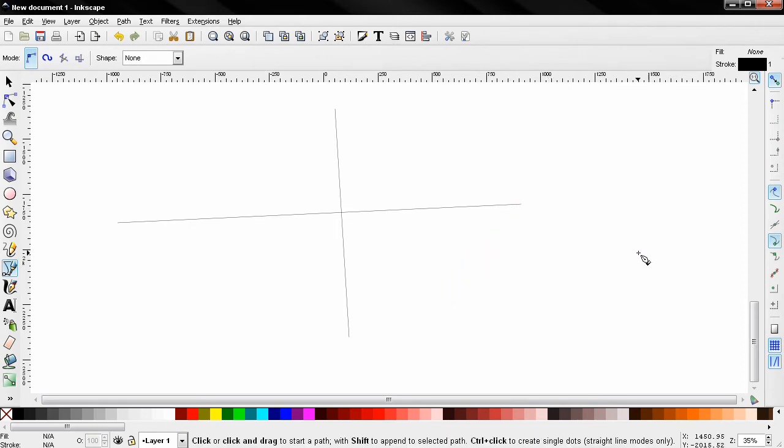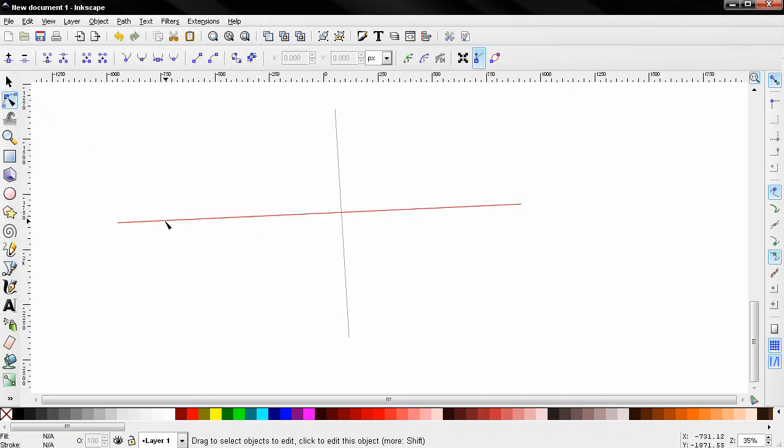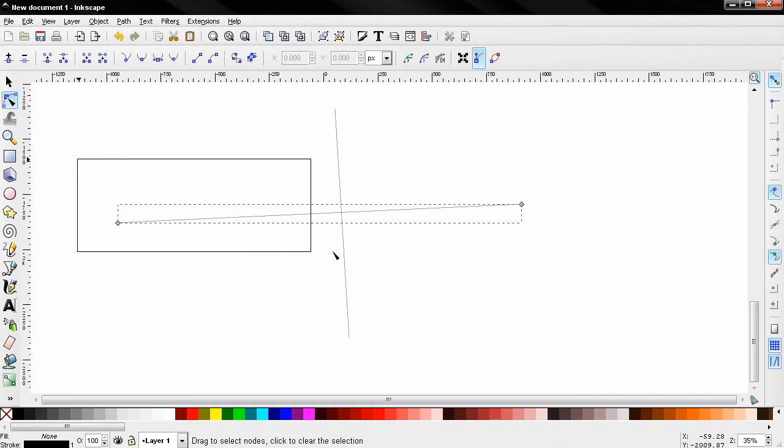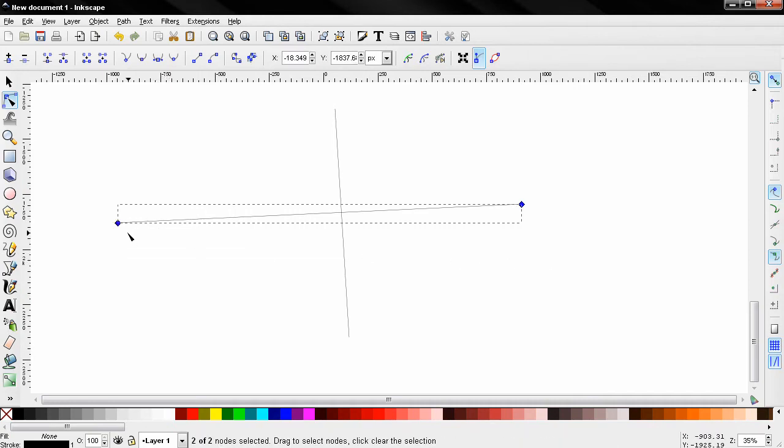Let's move on to the next option, snap to smooth nodes. And now I'm going to add a smooth node to this path using the node tool. I'm going to click on the path, then I'm going to click and drag like this to select both nodes. Then I'll use this option to insert new nodes into selected segments, and this created another node here.